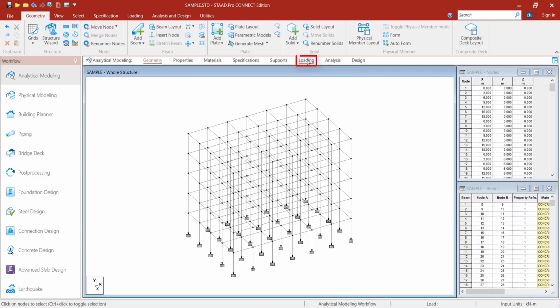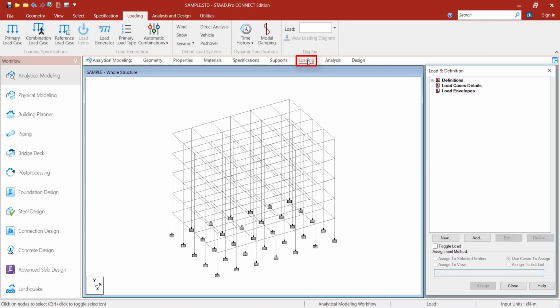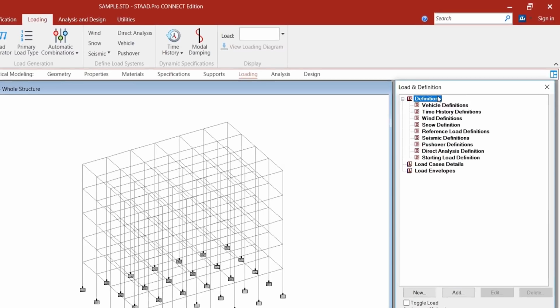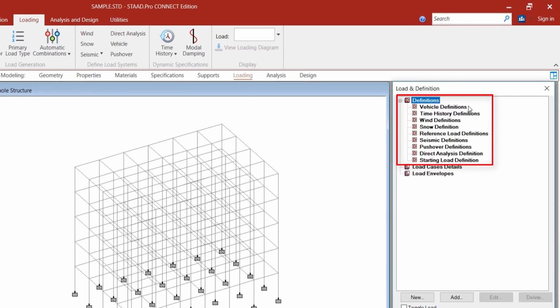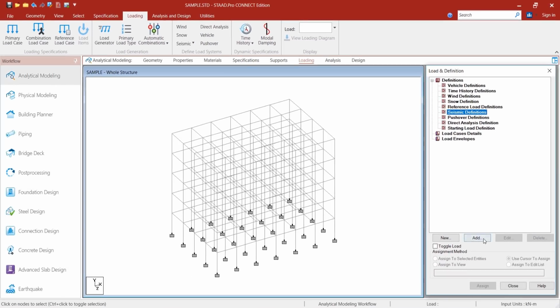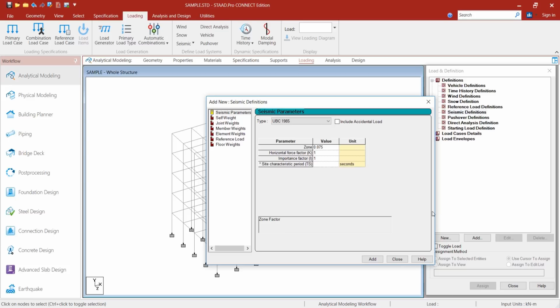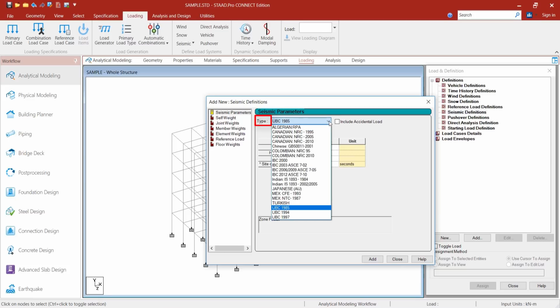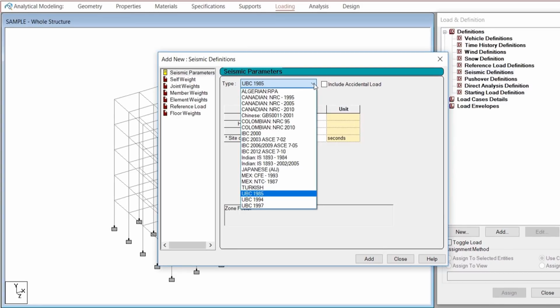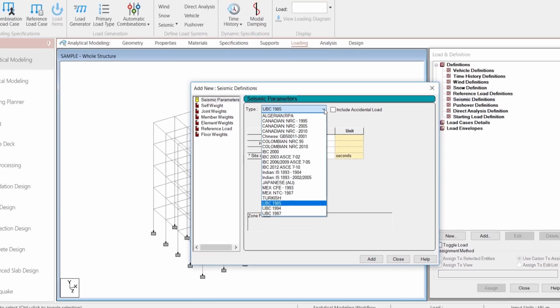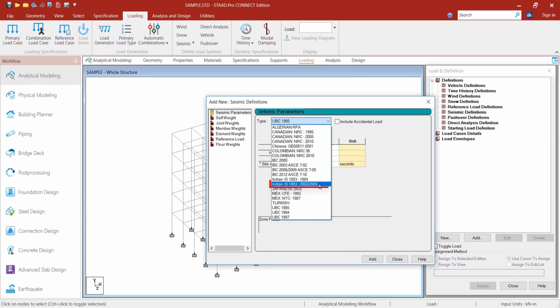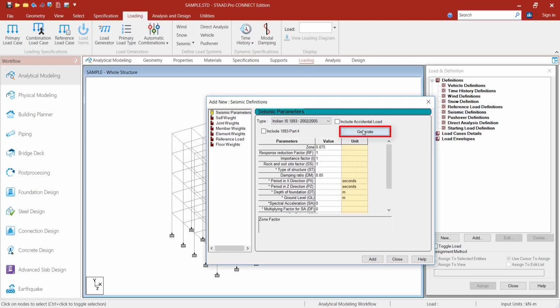In analytical modeling mode, we go to loading. Under load and definition, we can see various load definitions available. We will select seismic definitions. In the seismic definition window, we have the provision of various codes as per the location of the building. For instance, we select IS 1893-2002-2005 and generate.